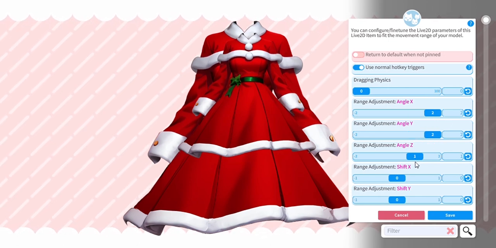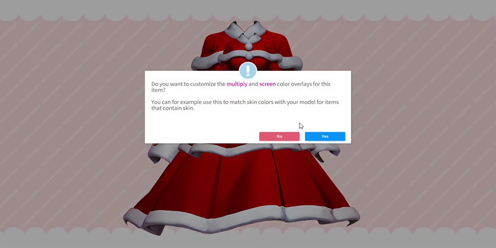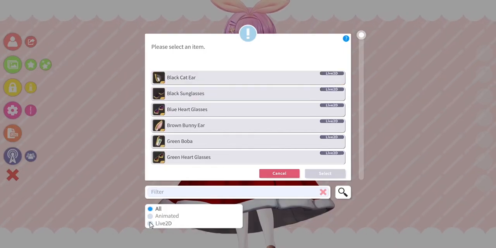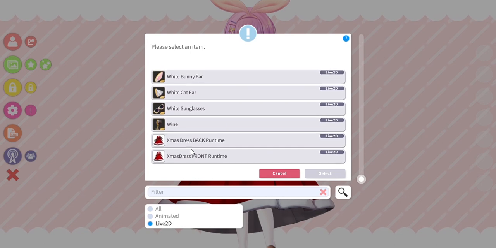And everything you've left that way, make sure the back of the dress is the same. Save. So far, everything we've done, no, we don't want to multiply colors. Do the same thing with the back of the dress. And after you're done, just load your model with the invisible shoulders and then click the star again, go to Live 2D items, and you're going to find them there. Make sure you set up your icons too. And I got my front of the dress and my back of the dress.